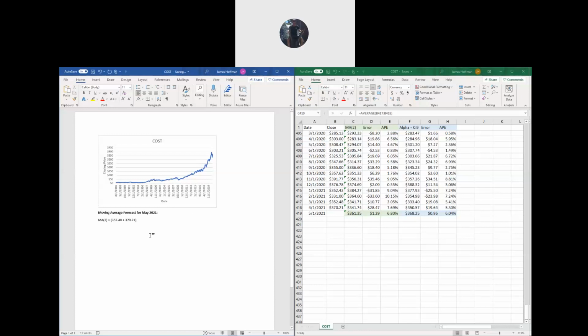A moving average of 2 is just the average of 2, so just divide it by 2. And that gives you this number here, whatever it is. For May, when I took the average of those two, I got 361.35. All you're doing here is showing the simple calculation of how you got the moving average forecast, which is always going to be the average of the last two observations.